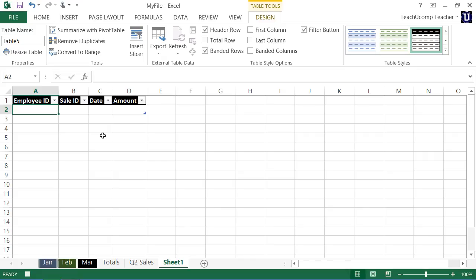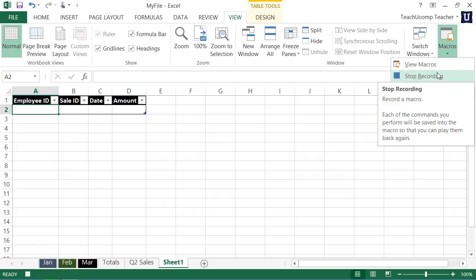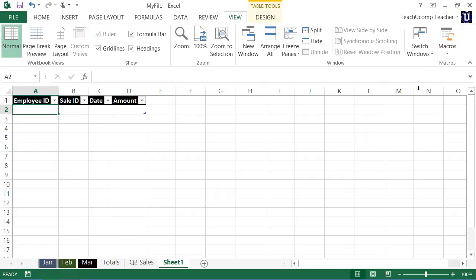Now, once you have finished recording your macro, click the Macros drop-down button in the Macros button group on the View tab in the ribbon. Then select the Stop Recording command to stop recording the macro.